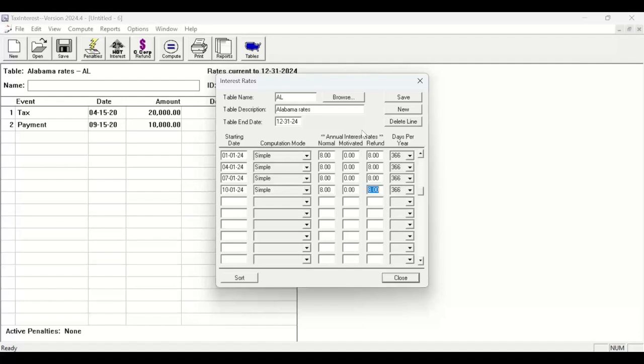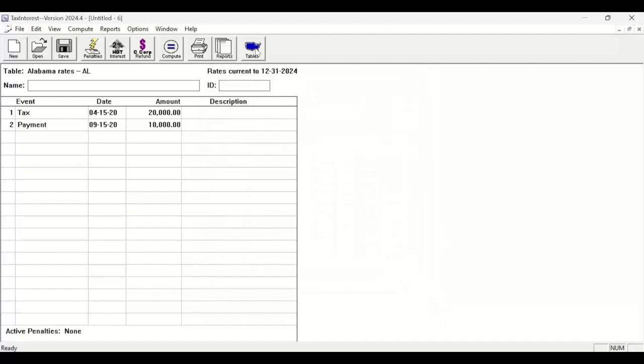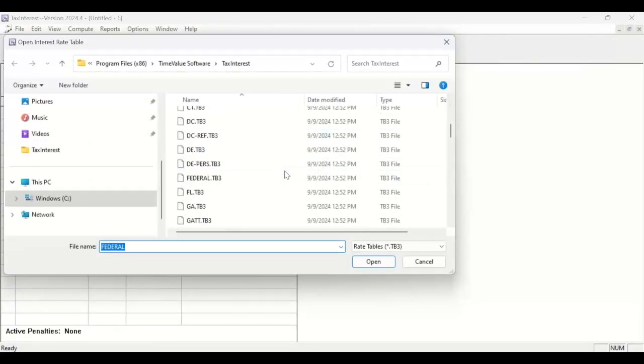And you also have the ability to create a new table if you need to do a jurisdiction that is not in tax interest, such as sales or excise tax. So you'd simply fill this out, select Save, and then that new table would be available here under the Tables button.